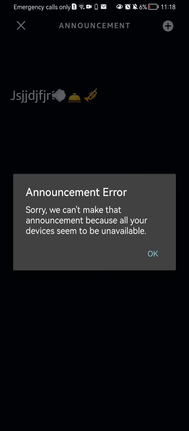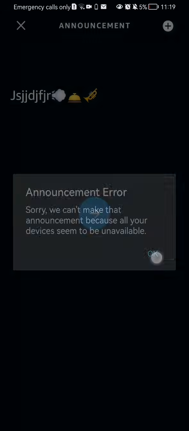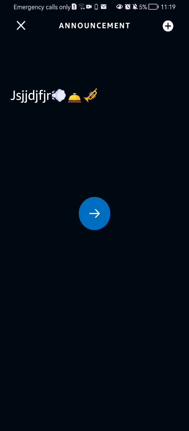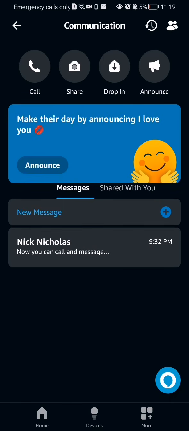In this case I cannot create it because I don't have a device connected here, so it even says here that all my devices are unavailable. But if everything is set alright to you in this app, then you should easily be able to make this announcement like this. So yeah, this is pretty much all about it.